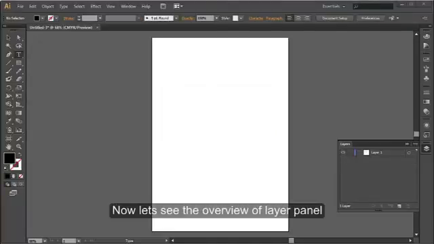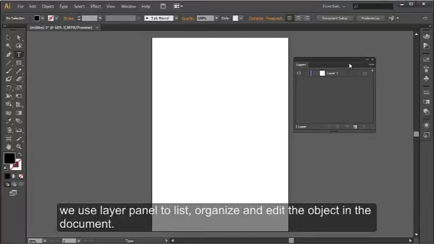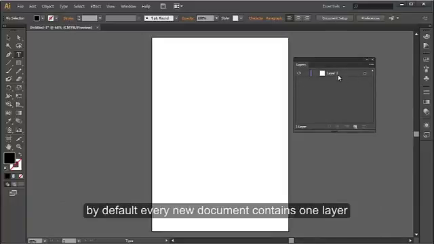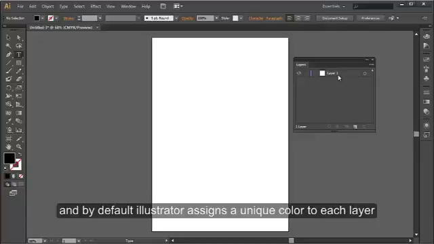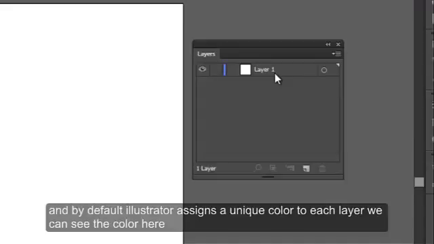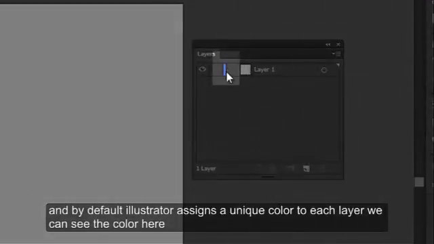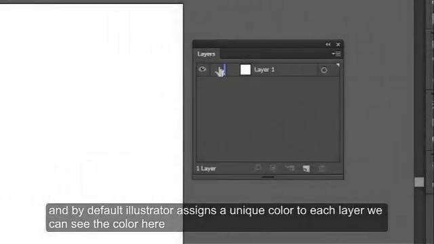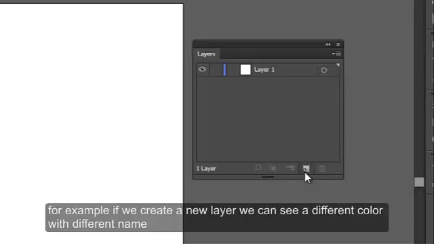Now let's see the overview of the Layer panel. We use the Layer panel to list, organize and edit the objects in the document. By default, every new document contains one layer, and by default, Illustrator assigns a unique color to each layer. We can see the color here. For example, if you create a new layer, then we can see a different color with a different name.